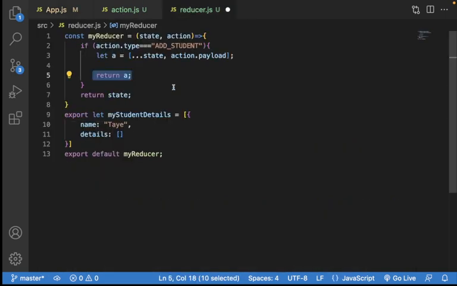Let's go back. Action dot payload, the objects I've dispatched. I get it now. So that's useReducer.